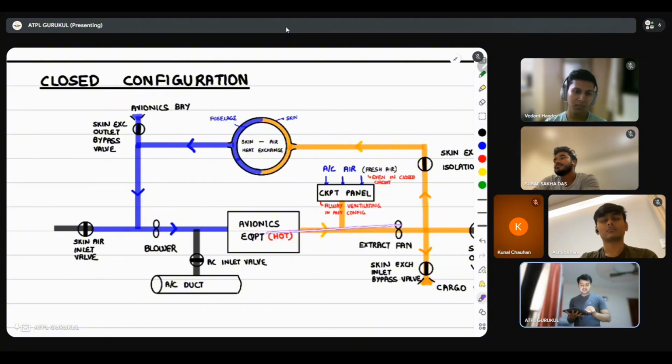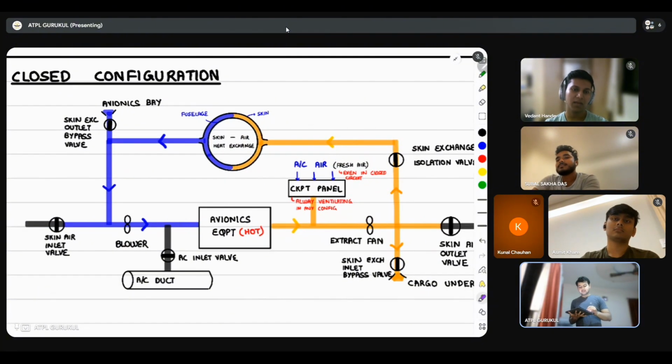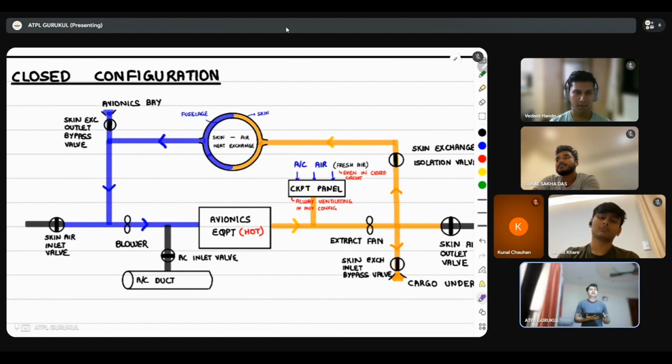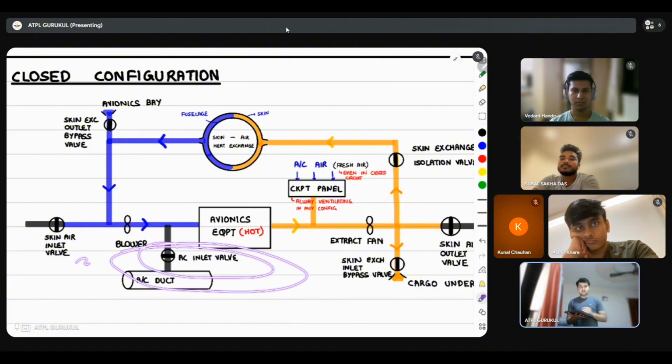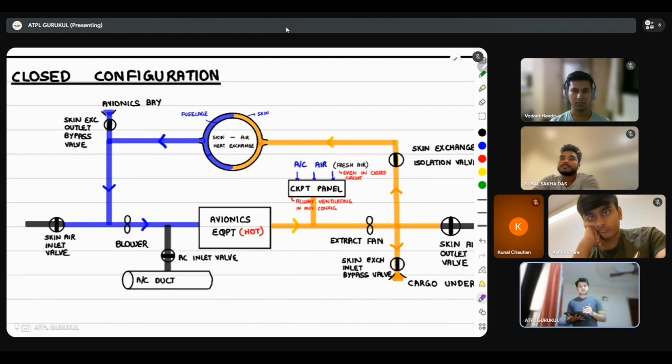If you have 100 units of air coming out of the avionics compartment, 80 units is being recirculated, and the rest is being thrown into the cargo underflow. Clear? The hot air became cool and got recirculated. It's that simple. This particular valve, the air conditioning inlet valve, will only operate in abnormal situations. Clear?